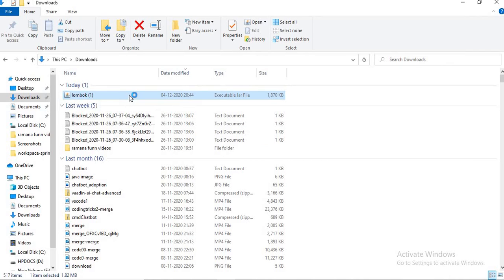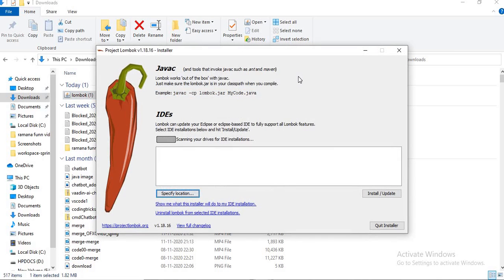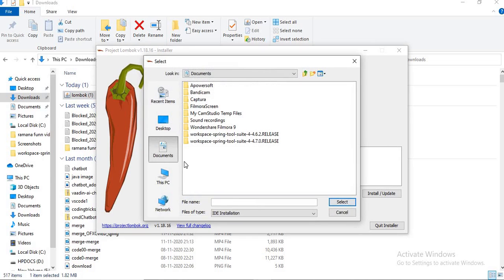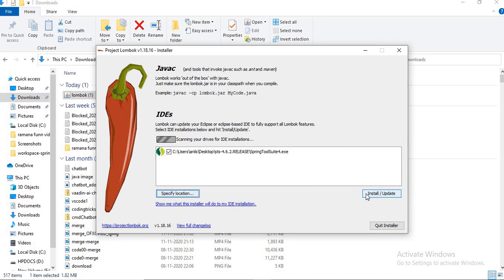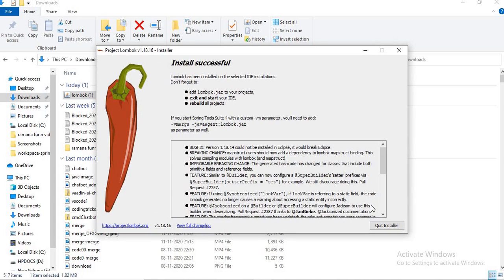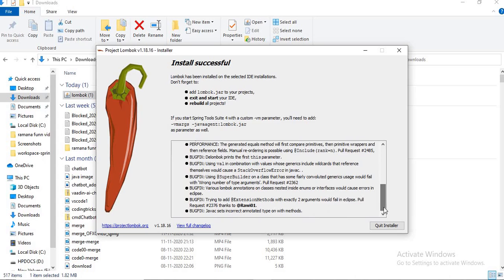Double click on this lombok jar file. Then we will get pop-up like this. Specify location of your IDE. My IDE is on desktop and now I am specifying it. Okay, select that folder and click on install or update. Now lombok is successfully installed guys. We also got a message here.